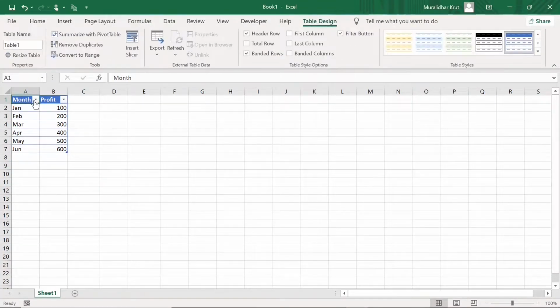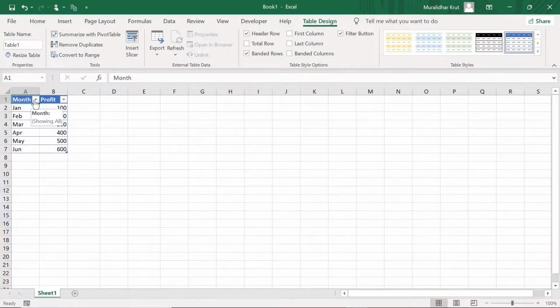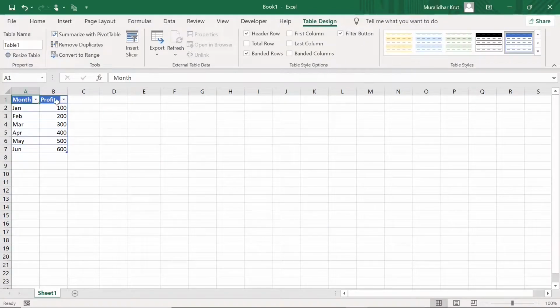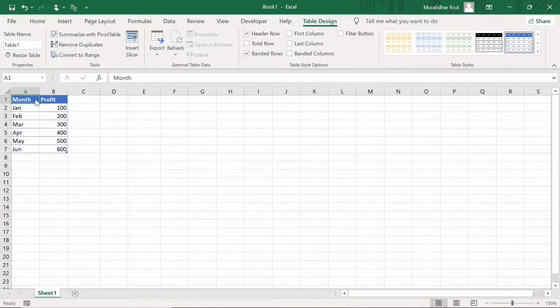So if you want to select, you can select from here whichever month you want. But if you want to avoid these, you can select both of them and then go to table design, the filter button. So those selections are gone. So you can filter by this using the filter button.